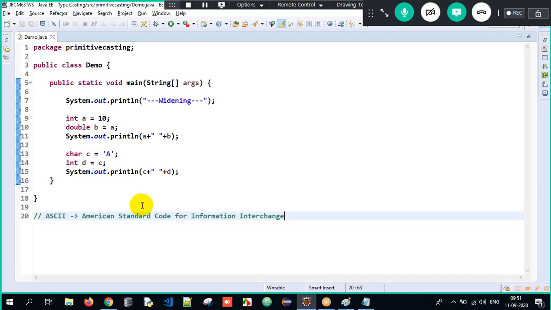Okay, American Standard Code for Information Interchange. We all know that my operating system will always understand zeros and ones. It will understand only binary language. But when I try to type A here, this A is a character that will get converted to its respective ASCII value, and that will get converted to its respective binary value. That is how the conversion is going to happen here.